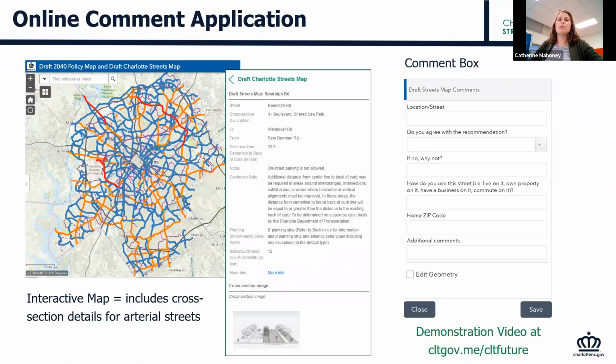So we want to remind you all that you can go online and comment on the draft streets map between now and November 14th. When you click on an arterial street, you'll see a pop-up box that provides some information about the recommended cross-section. And then there's also a demonstration video on the project website that provides instructions for how to leave a comment on this map.